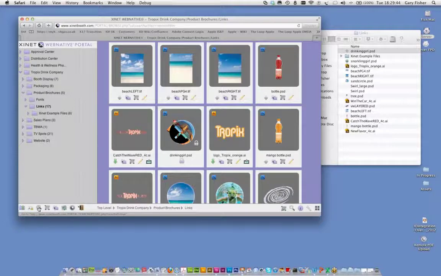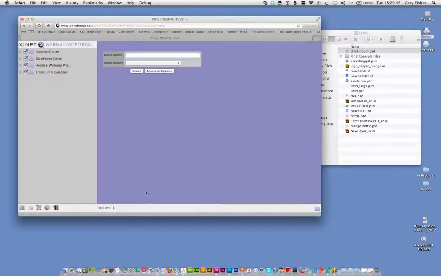So that leads me into my search area. Down the bottom here we have the search option, and if you click on that, you now get three options when you come to search. You can do a quick search, you can do a saved search, or you can do an advanced search.